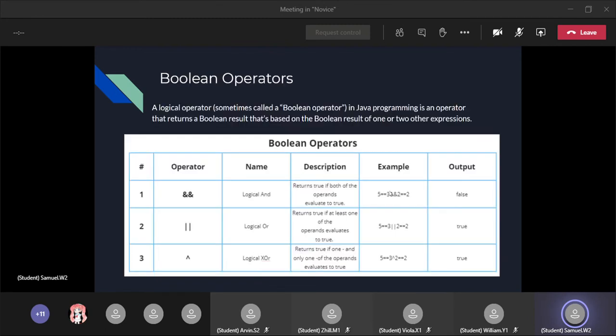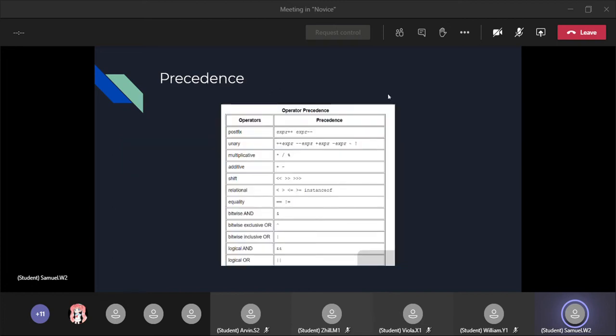When you get into deeper problems, you might have multiple of these Boolean operators. So you might have A is greater than B and A is less than 3, or B is greater than 2, for example. You need to make sure you know exactly which ones you want to do first.